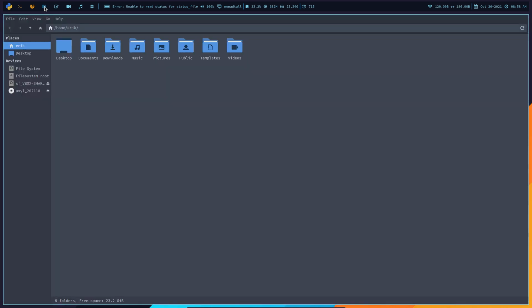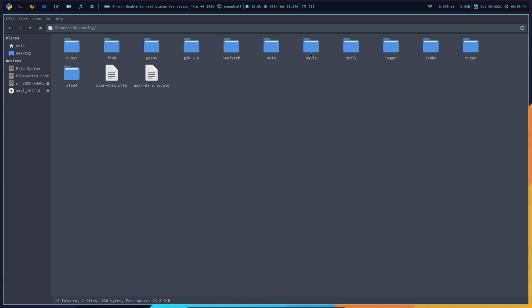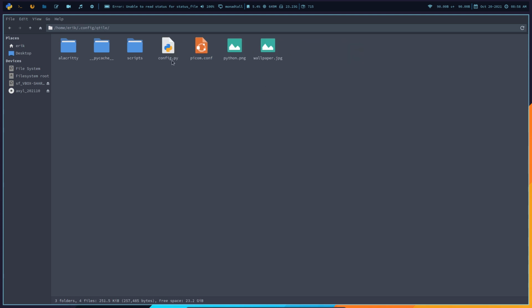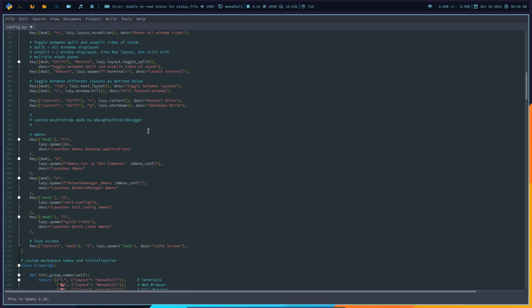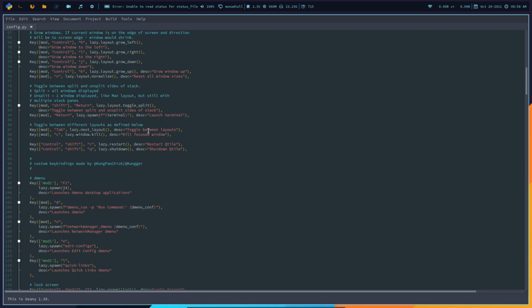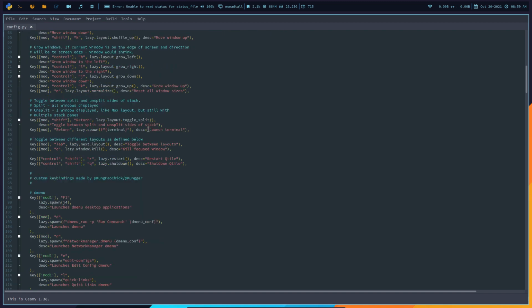Control H, config. So we have dunst, fish, genie, gtk, neofetch, nvim, pulse, qtile. There's qtile. Configuration py, and you read. I always tell you, you don't need the documentation to tell you what key bindings there are. Read. You want to change them or move them or learn them. Read.